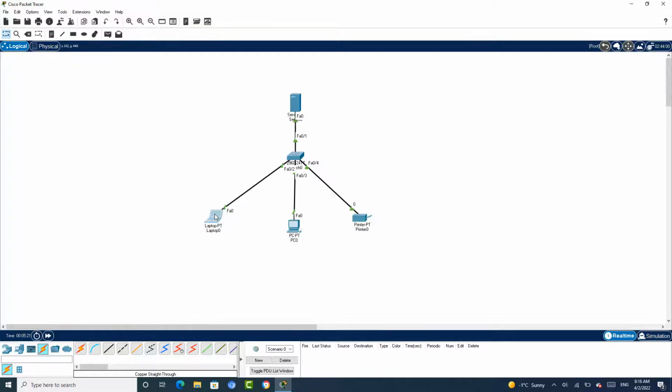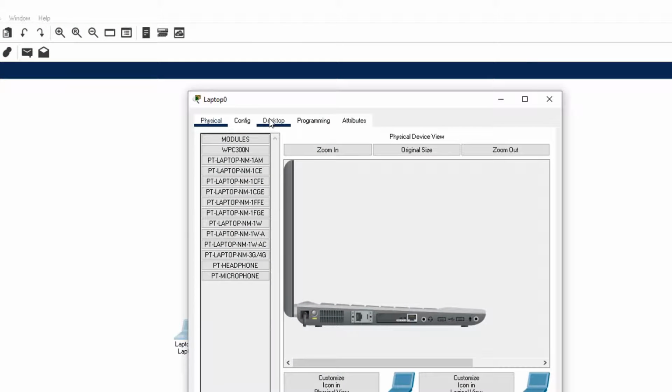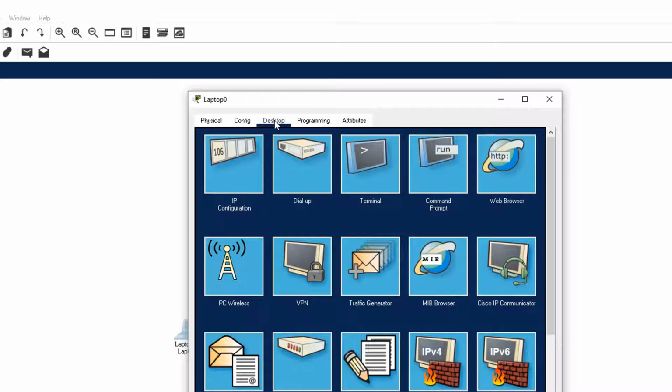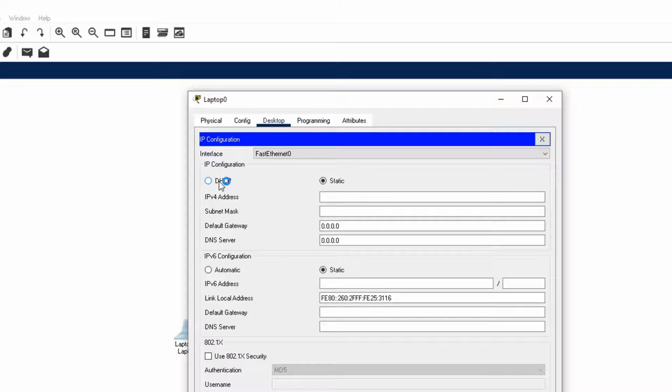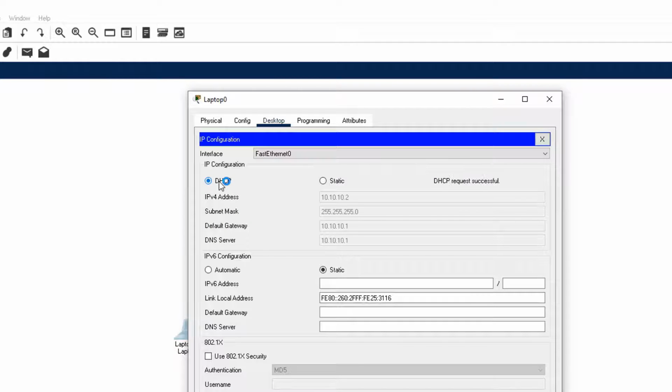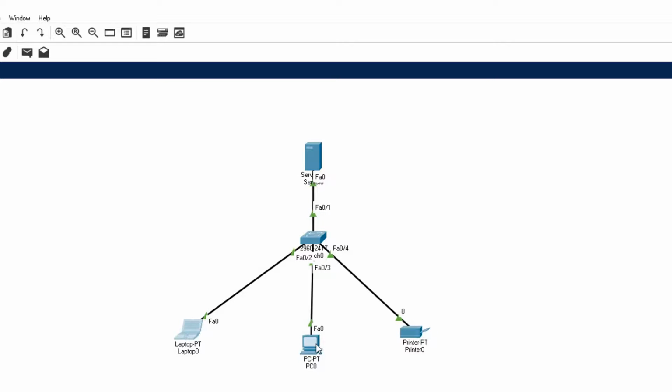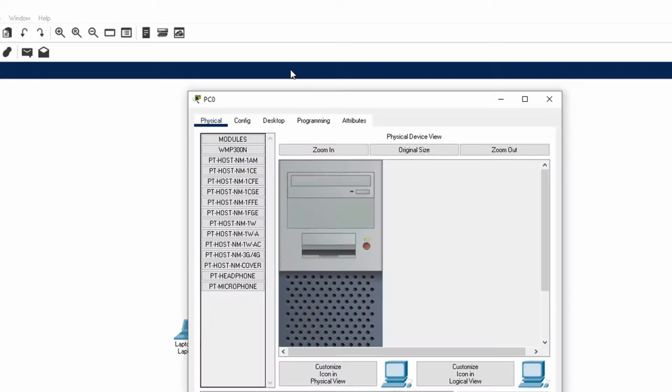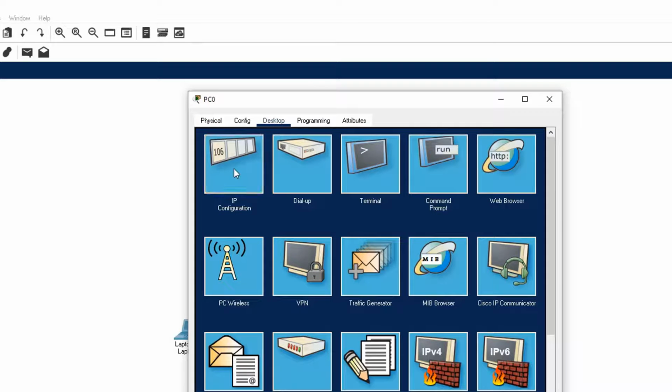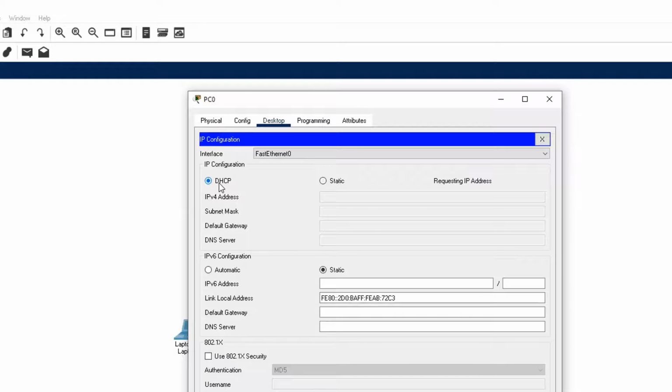First we go to the laptop, which in Packet Tracer by default these devices are on static, so we need to force them to grab a DHCP address by clicking on DHCP. As you can see, we got the first address for the laptop. Close the window and we repeat the same process for the PC. Going to Desktop, IP Configuration, DHCP.